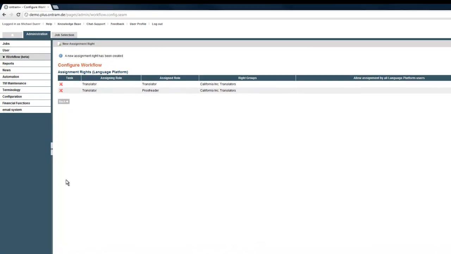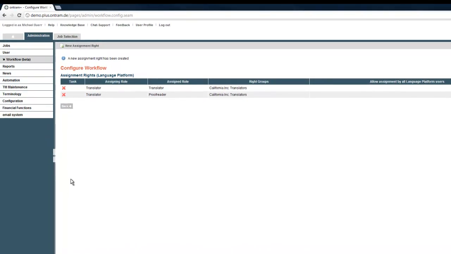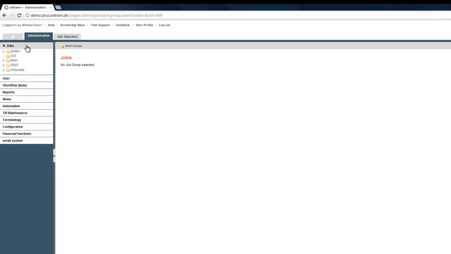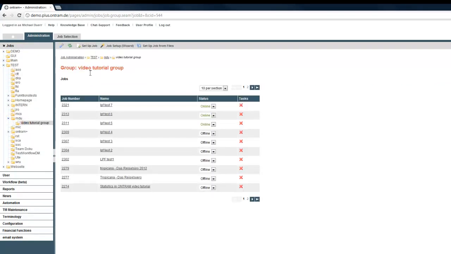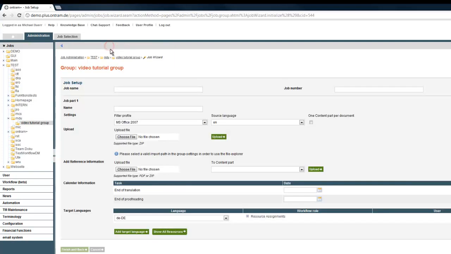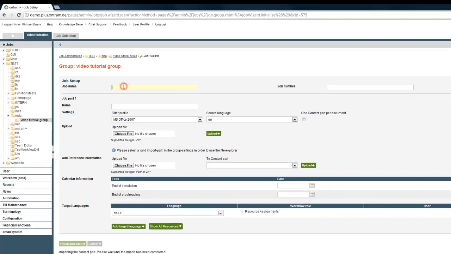We now want to demonstrate how the translator can assign the translating and proofreading workflow role to platform group members, so Michael creates a new job using ONTRAM's job creation wizard. Therefore, he selects Jobs in the left navigation and accesses the group that contains the workflow we just configured.